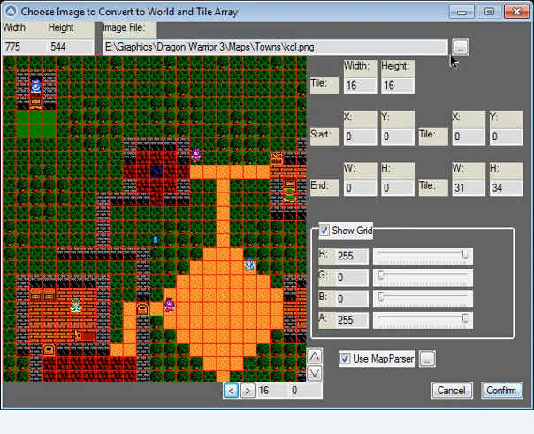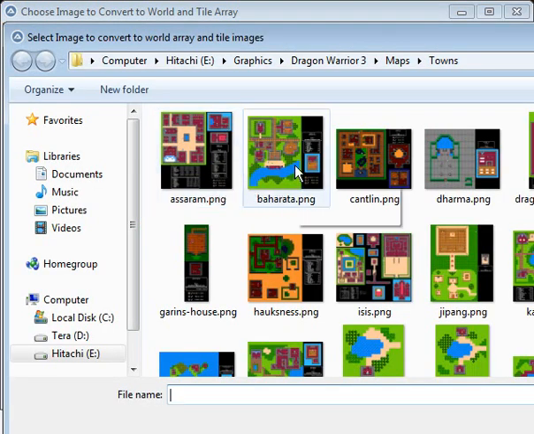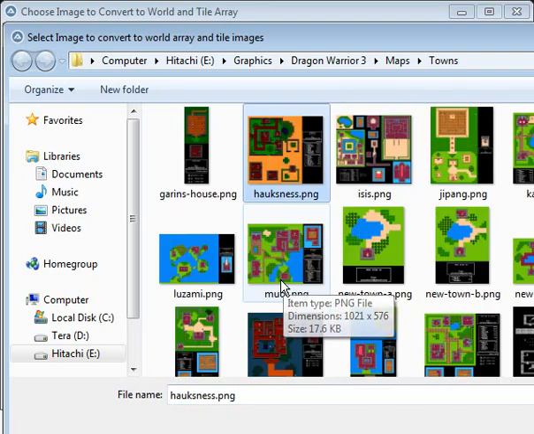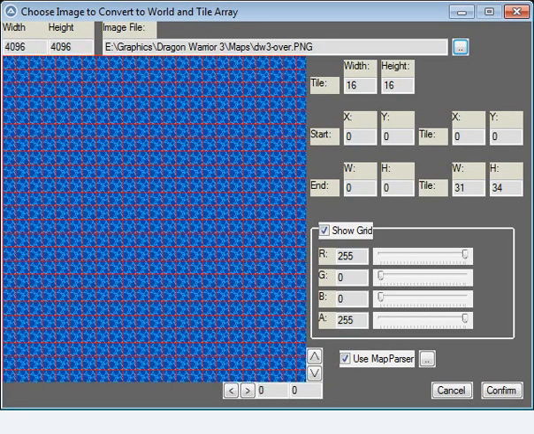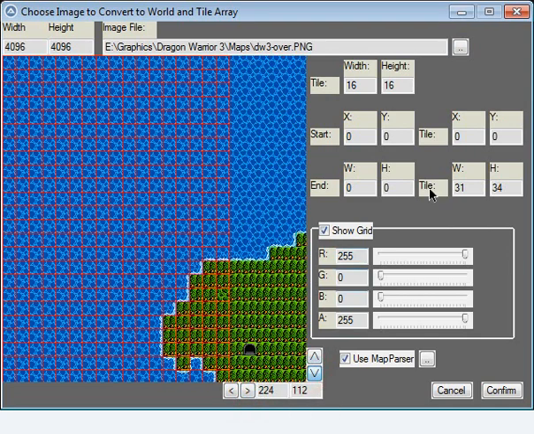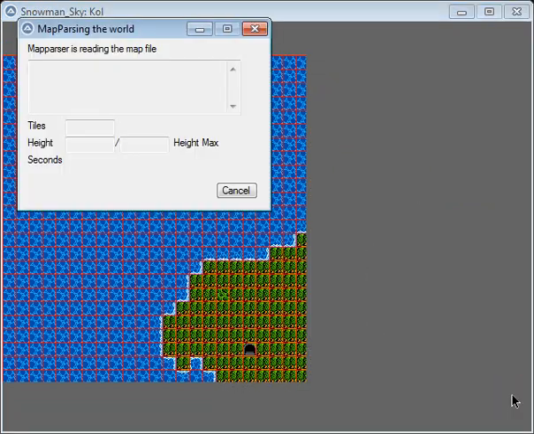Anyway, I'm actually going to pick a new image. Alright, I'm going to get out of towns. Let's go to Dragon Warrior 3 Overworld. So here is that map, and I'm not scanning the whole world, so I'm going to say scan the whole world, because this image I happen to know that's how I want to do it. So anyway, use MapParser, and I'm going to confirm that.